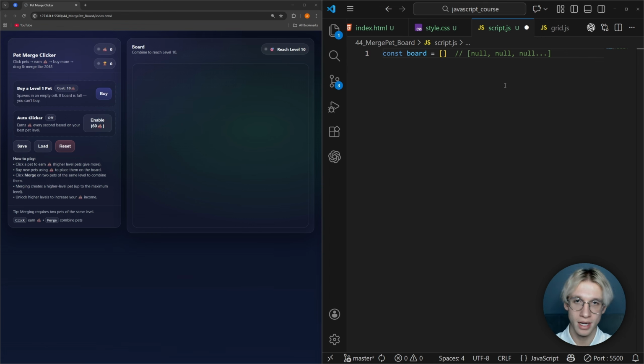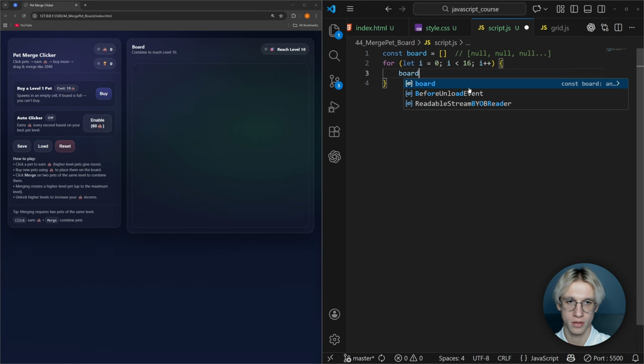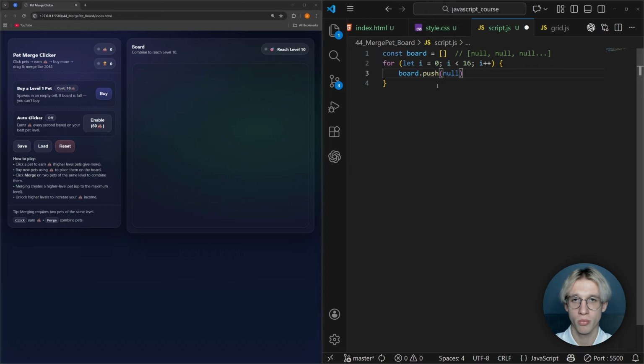So for that we can write a simple for loop. So we start from the index of 0 and then we go until our i is less than 16. Eventually we'll go through 16 numbers, and for each number we can add a new null to our board. For each cycle, I can push a null to our board. And now if you want to see the result, let's log our board to the console.